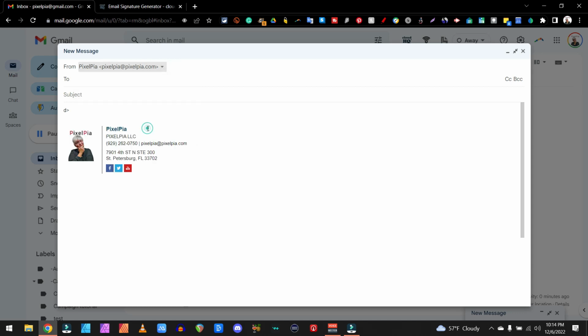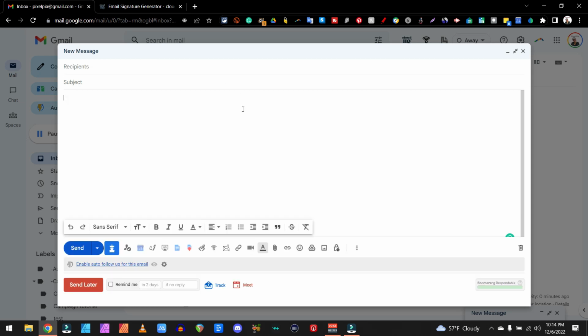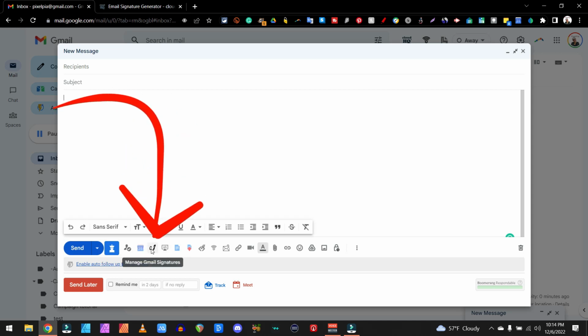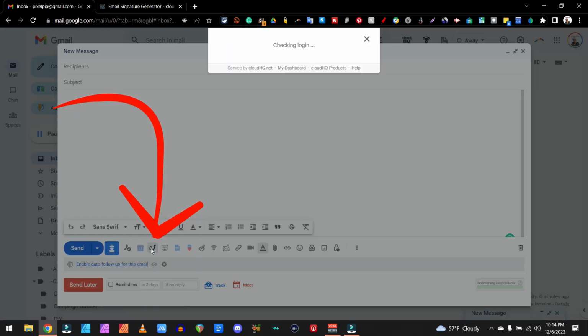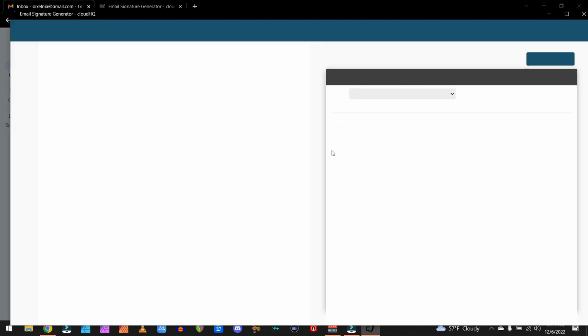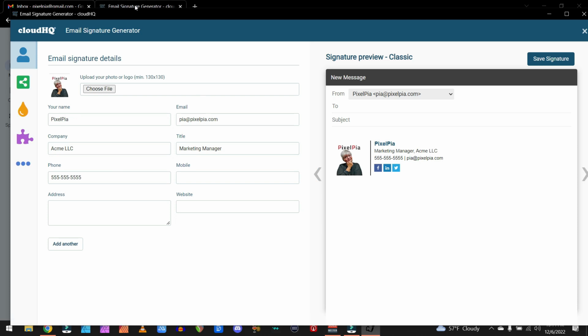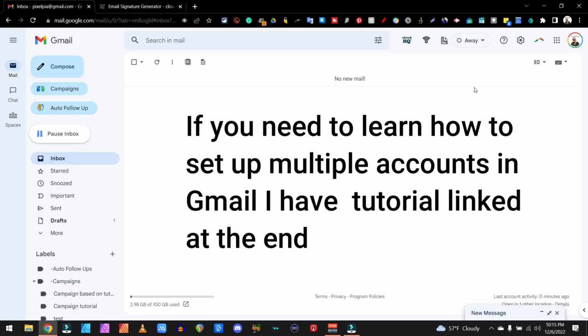But let's say that I was gonna send it from this email address that doesn't have a signature added to it. If I look down at the bottom here, I have this little signature, manage Gmail signatures. I click that and it will open in a separate little window that takes me to this generator that we just used. So that's the two ways you can create your Gmail signature using Cloud HQ.